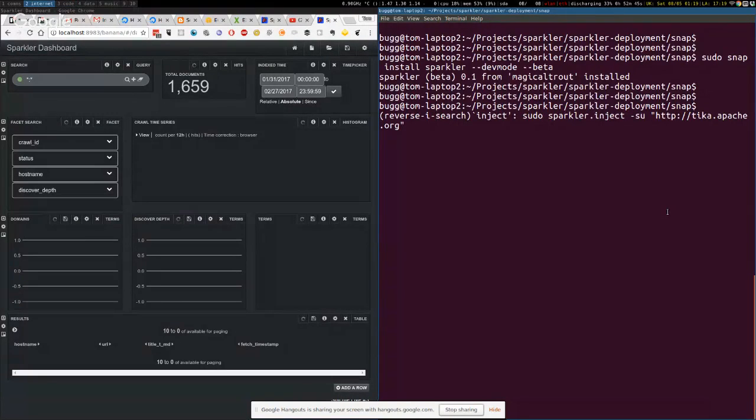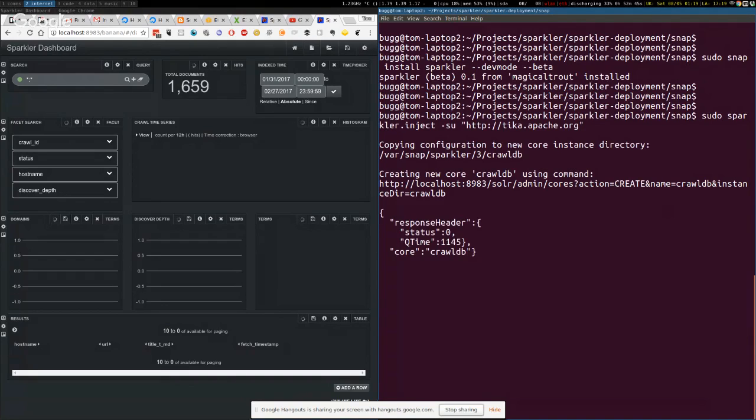So sparkler.inject is the binary, the command we put into the Snap definition that allows users to inject stuff that you should be able to crawl into the Solr index. So if we hit go, it'll create a new core. So remember, the Solr was empty, so the first time around it will create a core to make sure that it actually knows where to put stuff. And when it's happy with that, it waits a couple of seconds just to make sure Solr comes up.